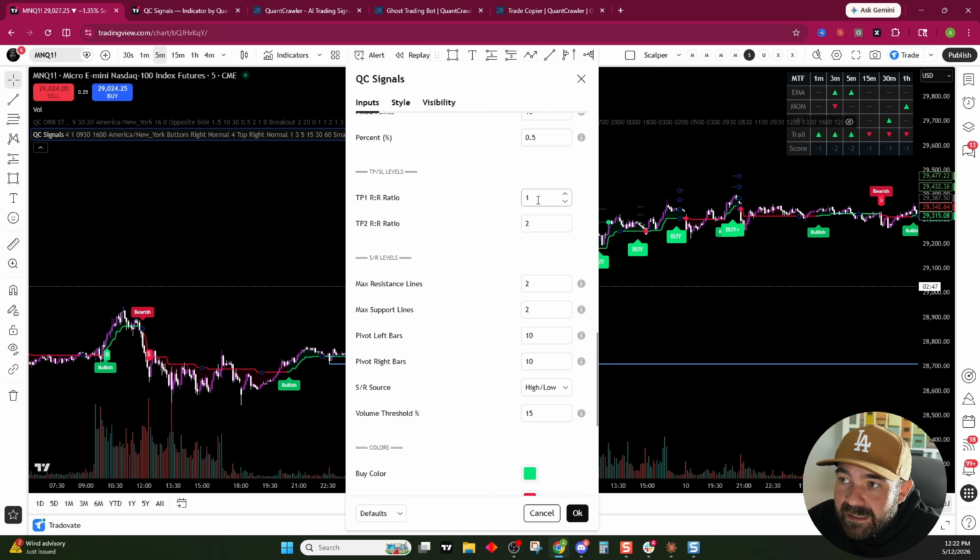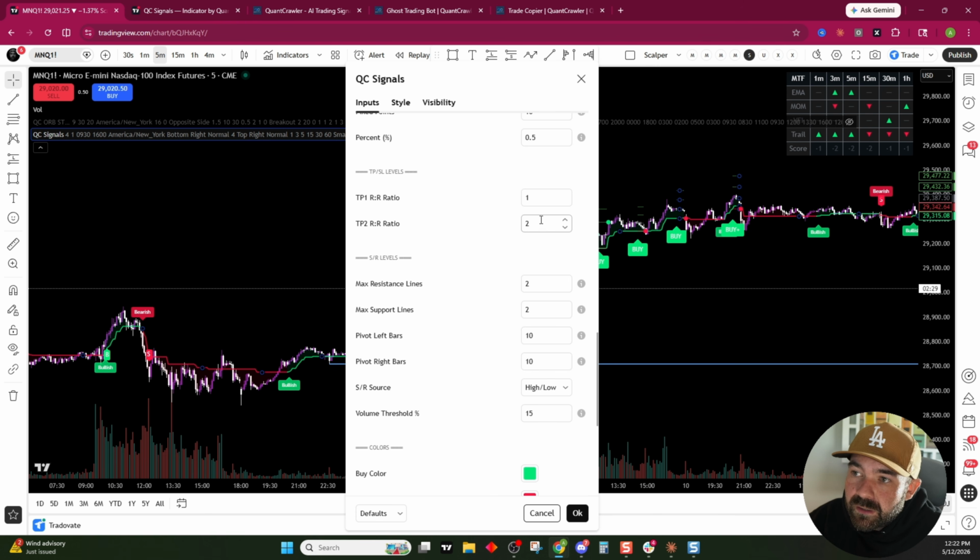My take profit, I just have at 1 and 2, and that's just visual for me. Again, I don't automate this, so that's just visual tracking for me because I'm always targeting a 1 to 2 risk to reward, meaning I'm going in with anywhere from $200 to $500. I want to make double that on the risk level. So if I'm risking 200, I want to make 400. That's why I run a 1 and a 2. It's visual for me, so I know where I need to exit.